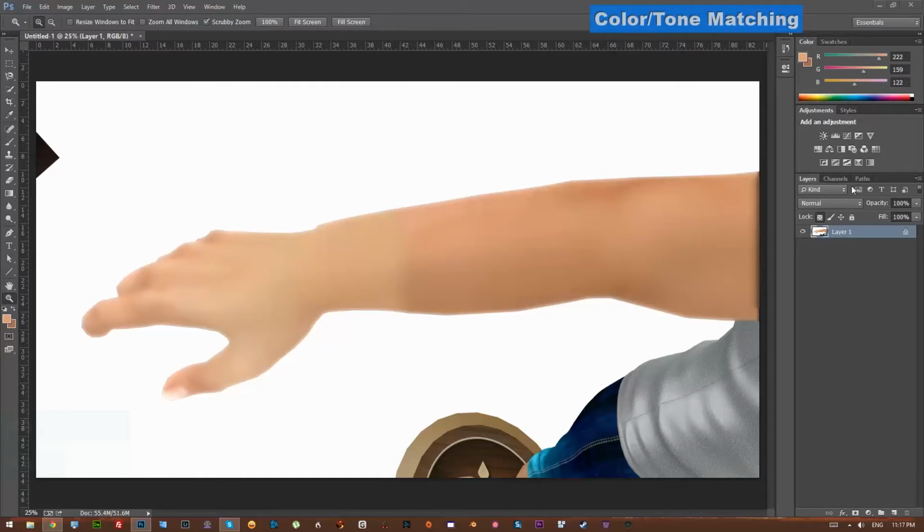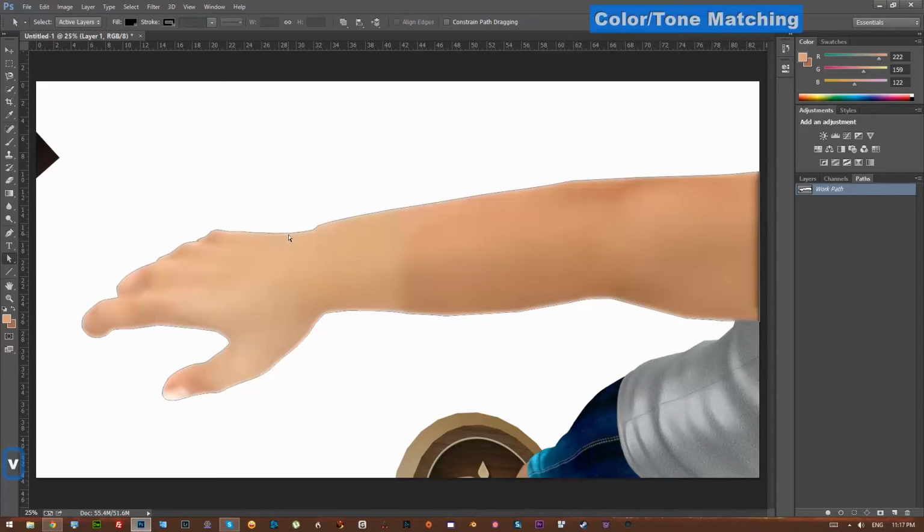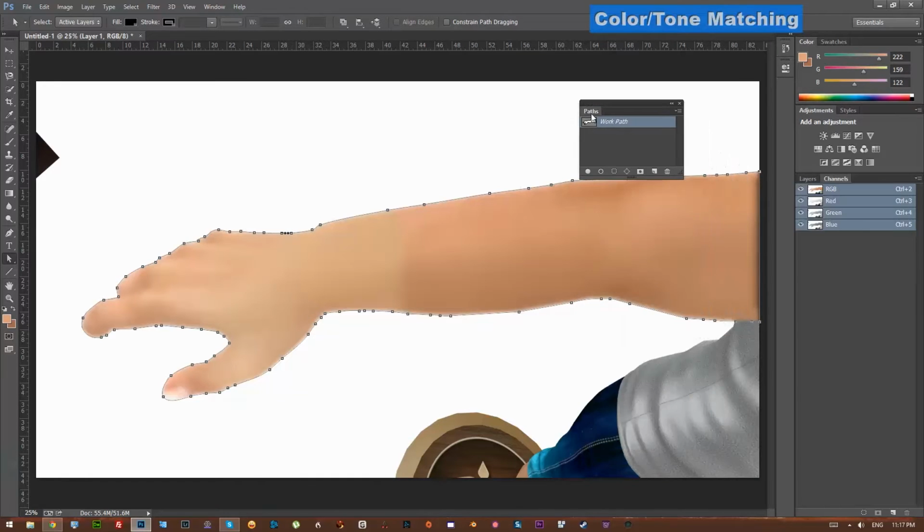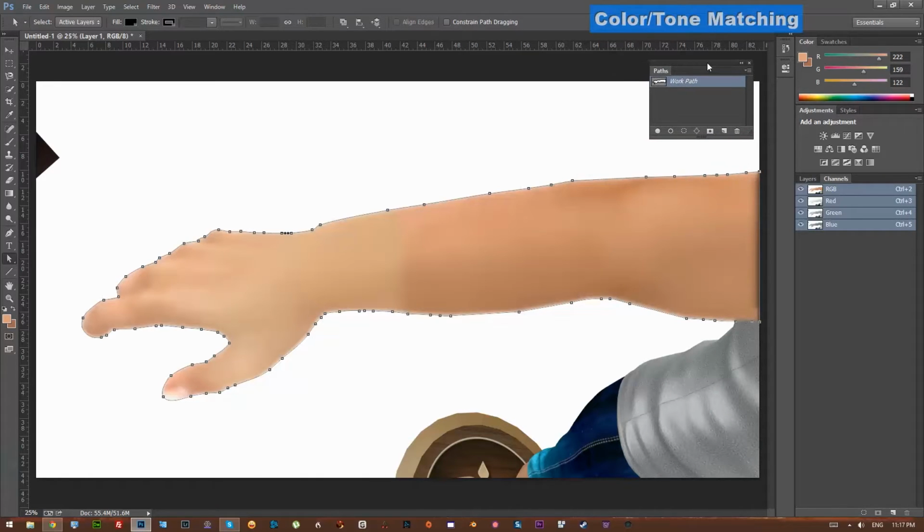Now, I've already prepared a work path with a lot of points here. I'll show you real quick, just using my pen tool to get a really good quick selection here. And we're going to use this as a mask. So I'm actually going to pull my path panel out here, go back to my layers, and I'm going to show you how we do this.